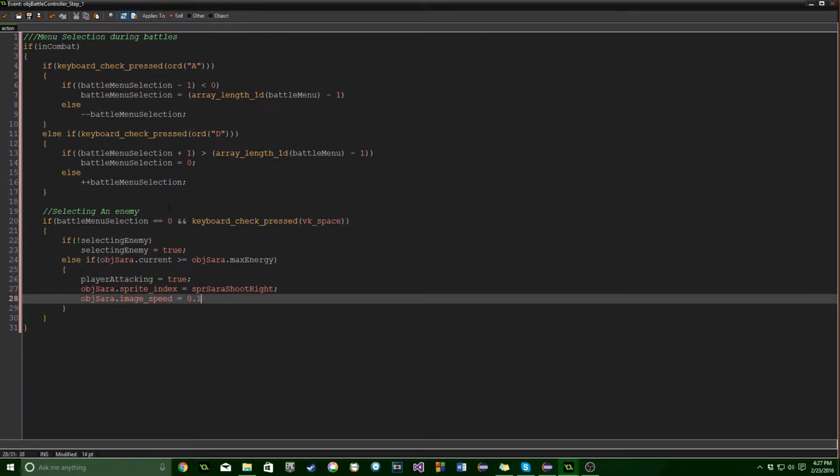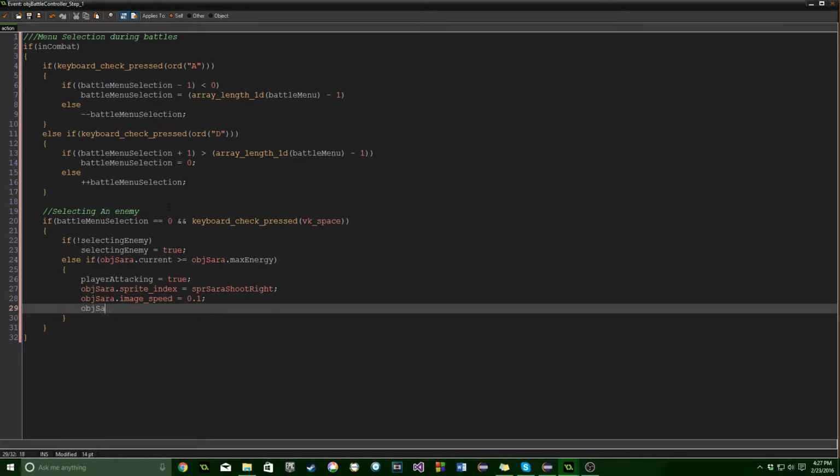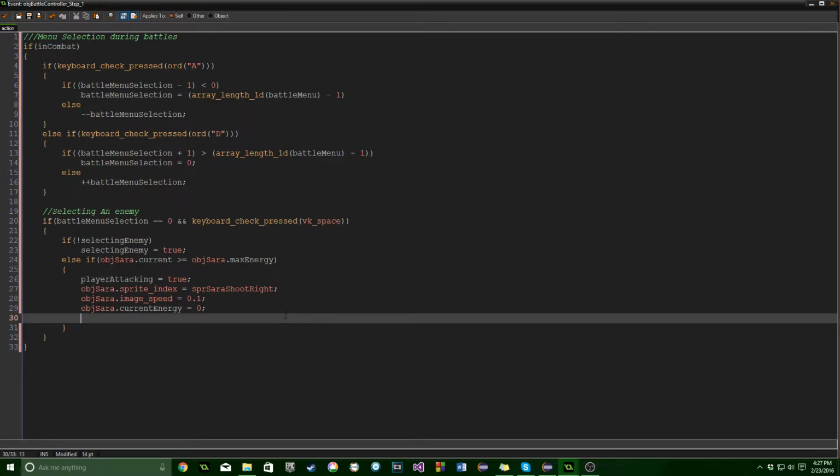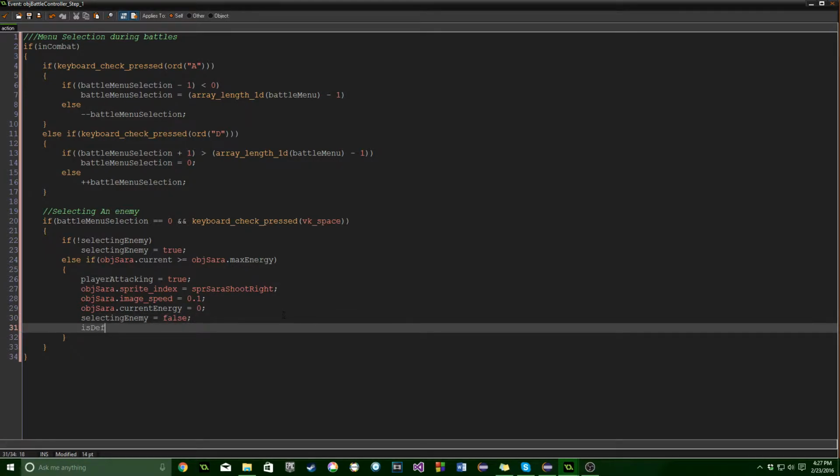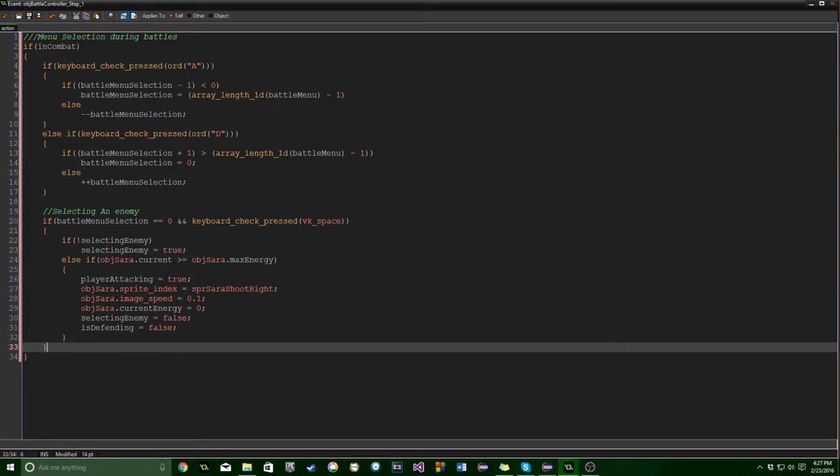not true, sorry, looking at the wrong thing. And we're going to set her current energy, sorry guys, I cannot talk right now, or type, two R's, current energy equal to 0. So when she attacks, it uses up all of her energy, which just makes sense. And then we're going to say selecting an enemy is equal to false, and is defending equals to false. Because if she was defending, we no longer want her to be able to get that boost from defending.